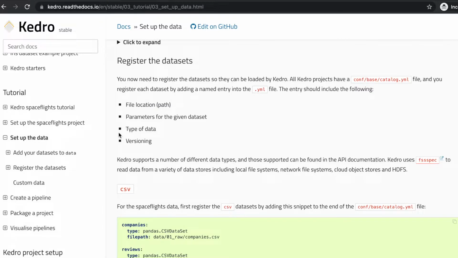By convention, all Kedro projects have a conf/base/catalog.yml file, where you usually register all the datasets that you're using within your project. Within the file, you have entries for each individual dataset that contain the file location, the parameters for a given dataset, the type of data, and also if you happen to use versioning. With Kedro, you can rely on various types of datasets and data sources. You're not restricted just to local CSVs and Excel files, but you can also work with JSONs.